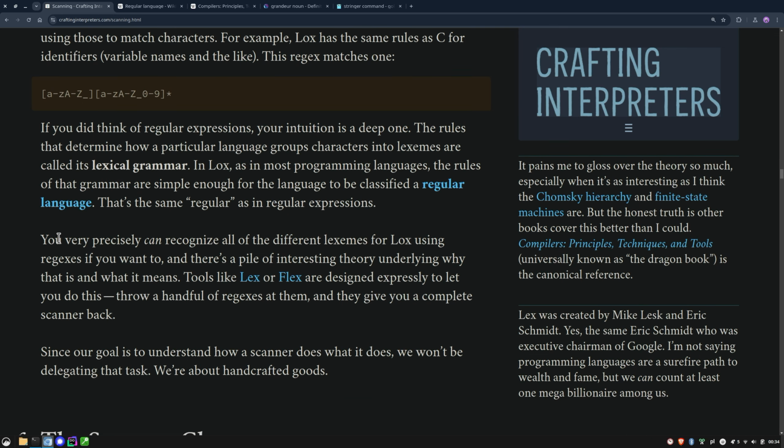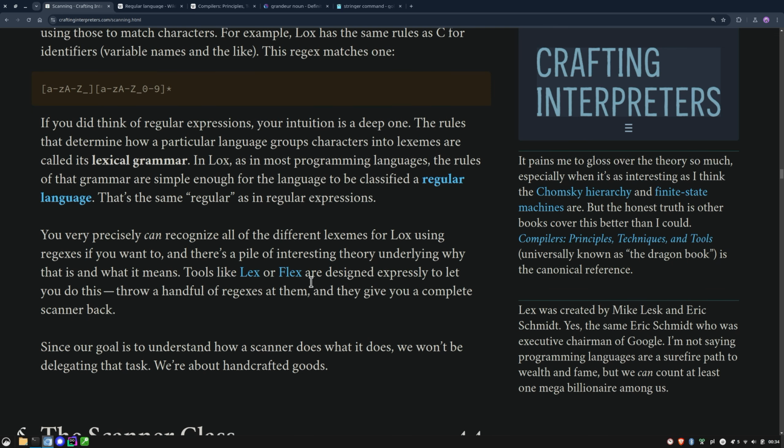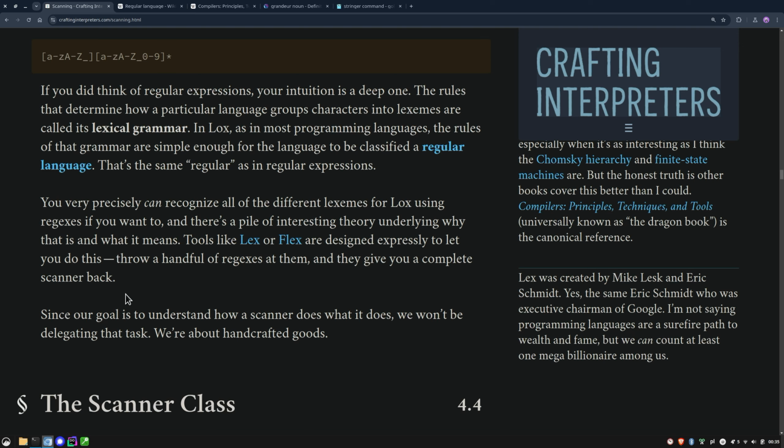Back to the text. You very precisely can recognize all the different lexemes for Lox using regexes if you want to, and there is a pile of interesting theory underlying why that is and what it means. Tools like Lex or Flex are designed expressly to let you do this. Throw a handful of regexes at them, and they give you a complete scanner back. Since our goal is to understand how a scanner does what it does, we won't be delegating that task. We are about handcrafted goods.